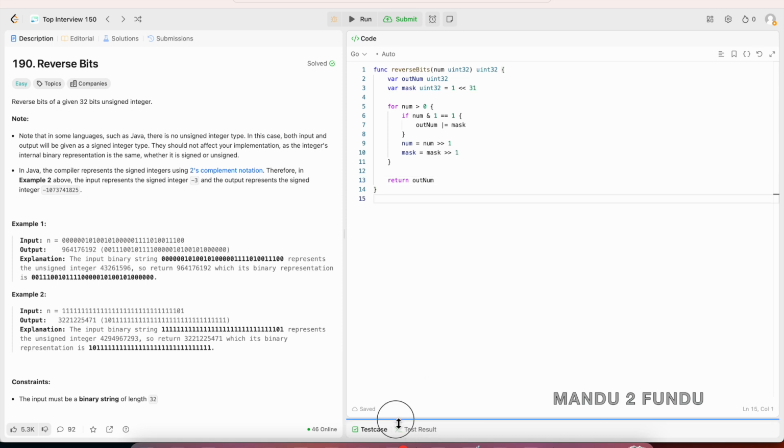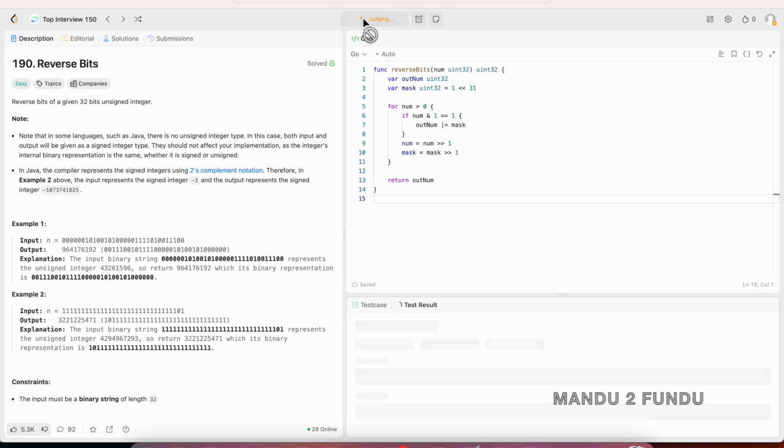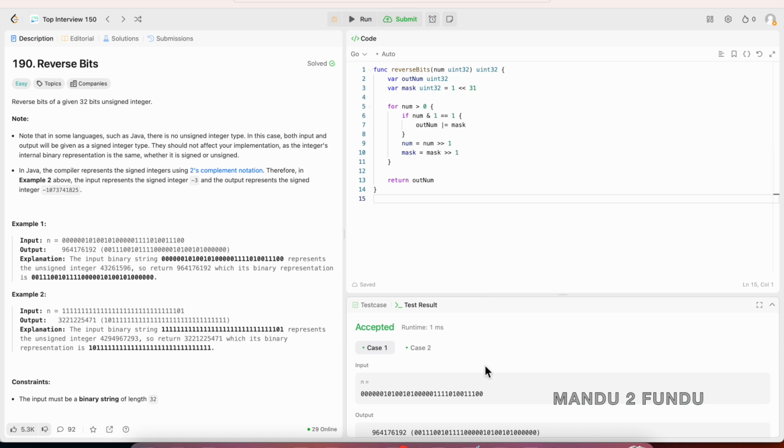Next I am going to run the test cases. All the tests passed.